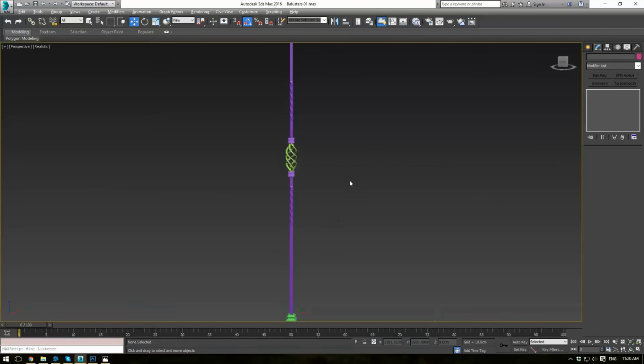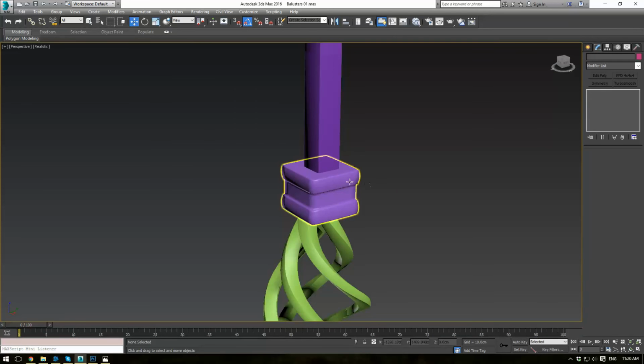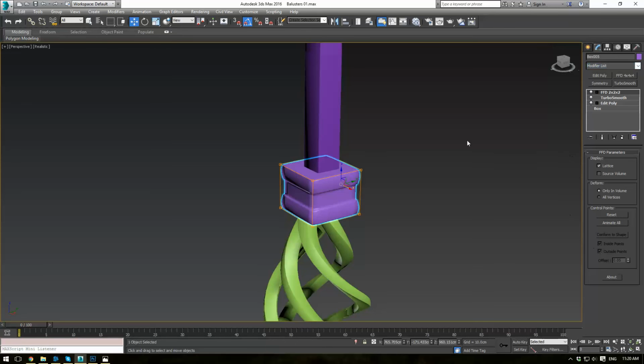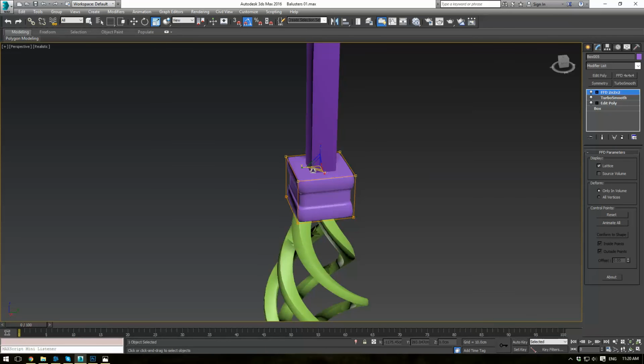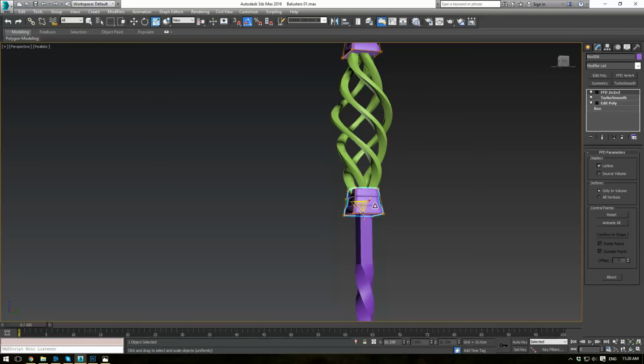Alright, and there we have it. We've got one of our balusters fully completed. You can just copy and paste this guy and you're good to go. Now one of the things I noticed here, I'm actually going to do a 2x2 FFD on this, press 1 on the keyboard, I'm just going to bring these guys in a bit on the top, something like that, just because I think that's more what it should look like.